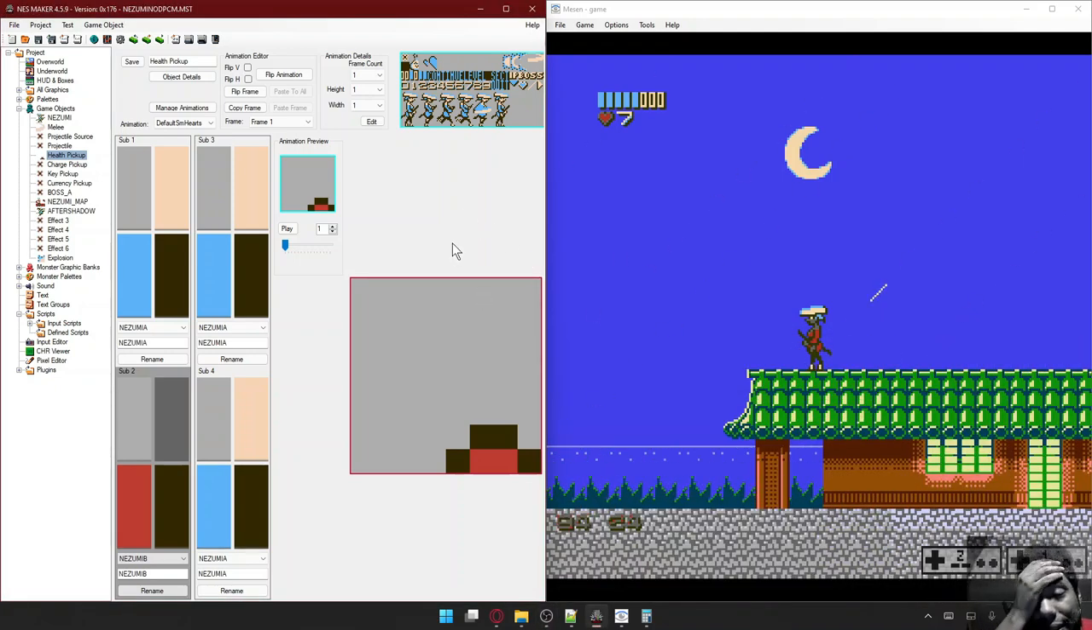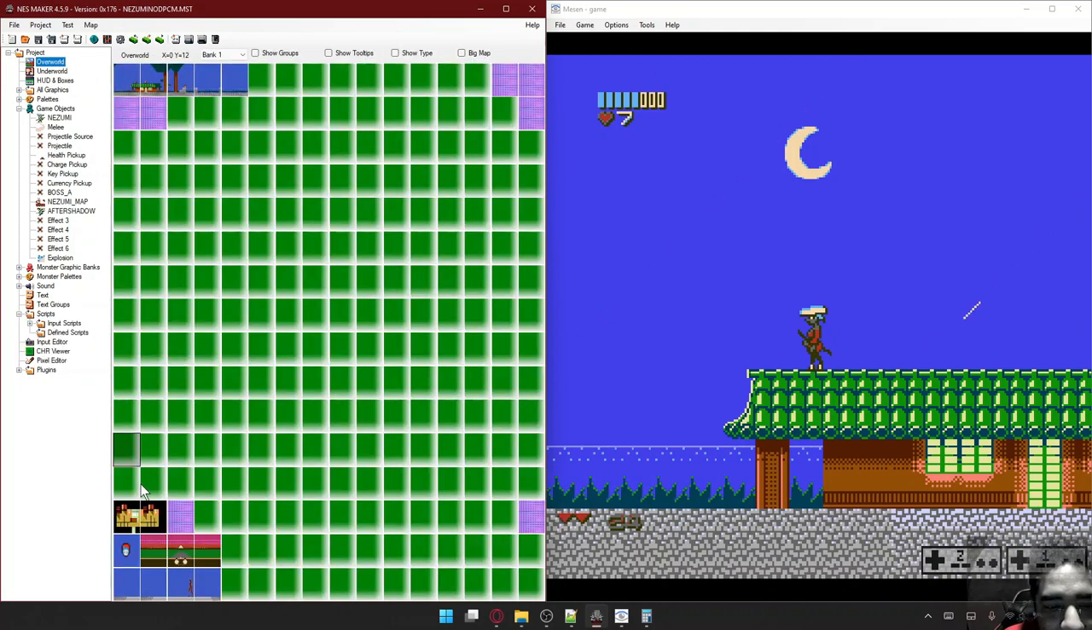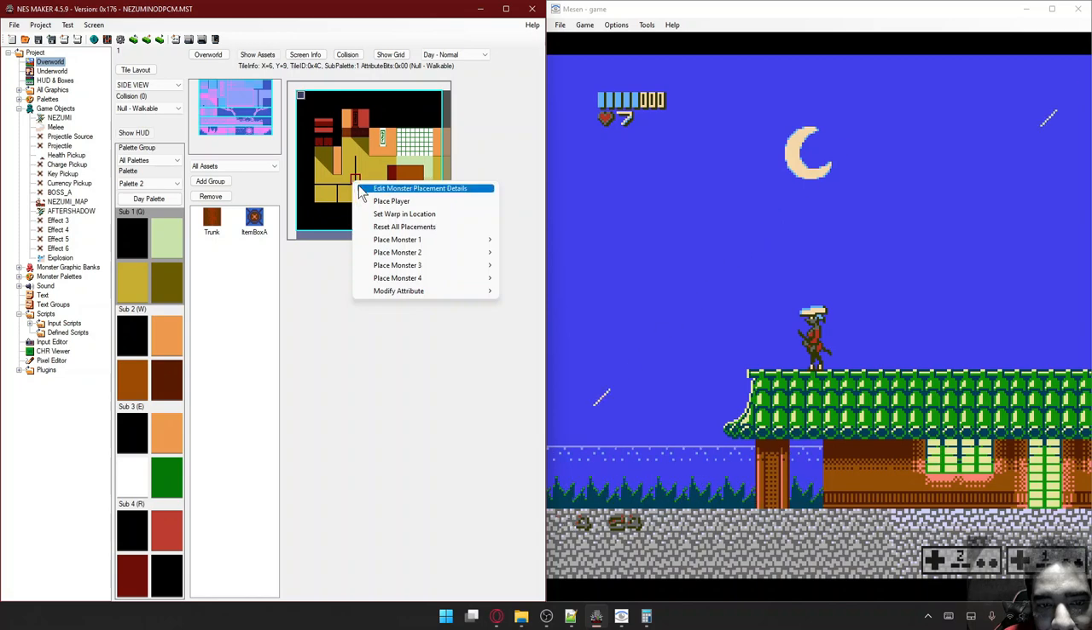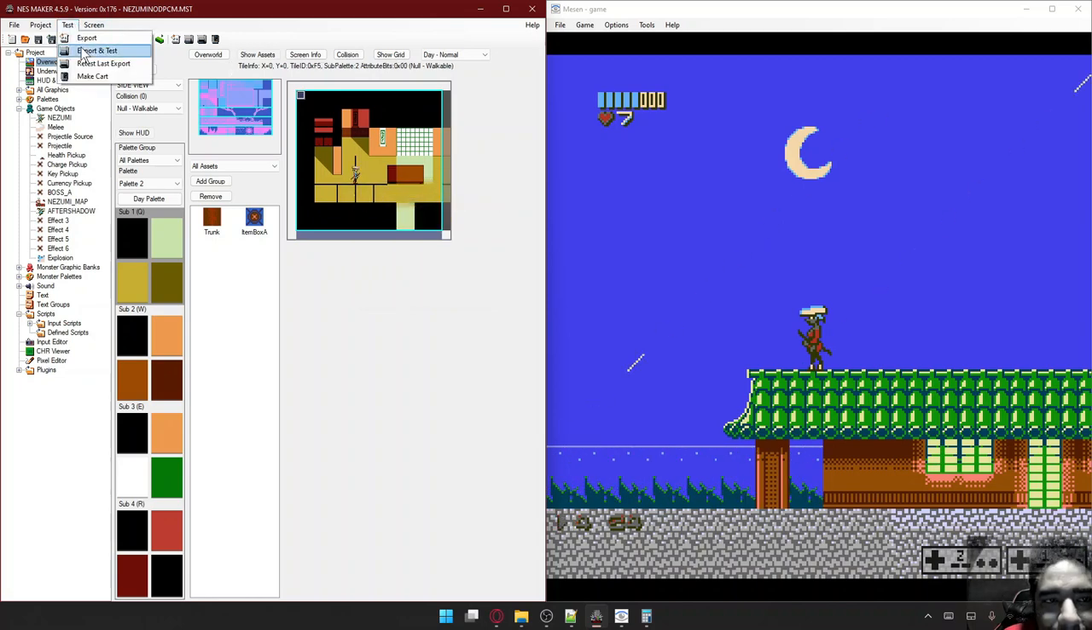So here, you can see that I was using the user screen bytes to control what items come out in those boxes. And that's some of the things you can do with the user screen bytes. Let me show you another thing here. Look at this screen here. I'm going to place the player here and let's test it out.